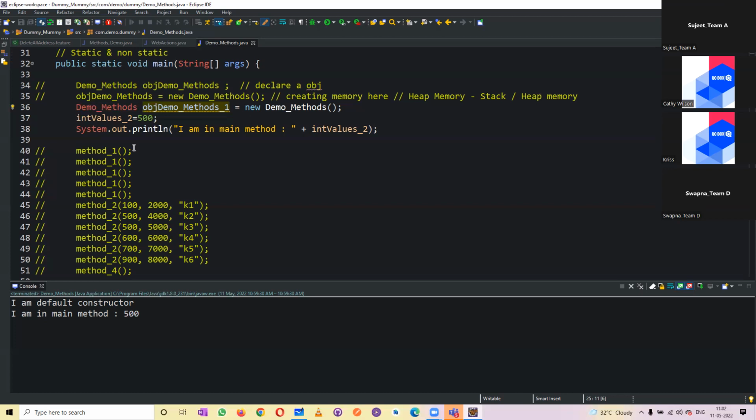And for non-static variables, you should create an object, and with this particular object only, you should call them. So that is the basic difference between static and non-static. Static variables can be called directly, and for non-static variables you should create the object and then call them through it.